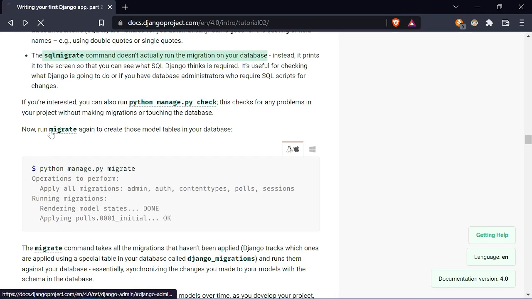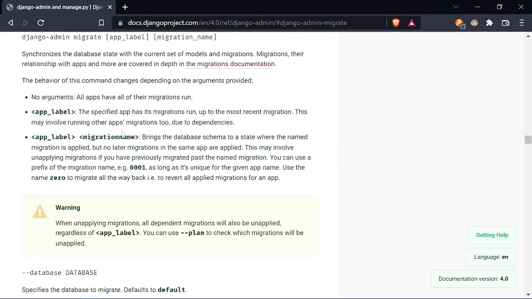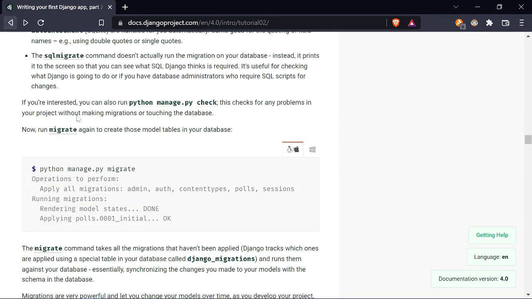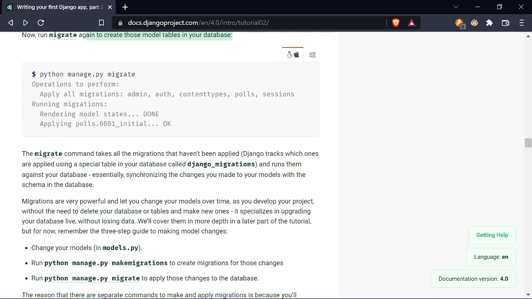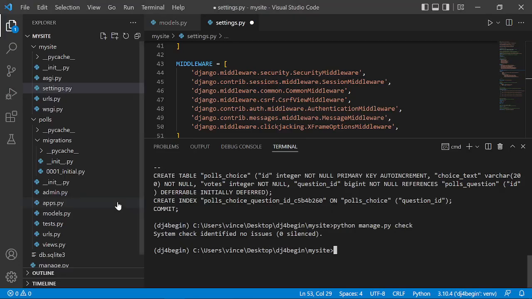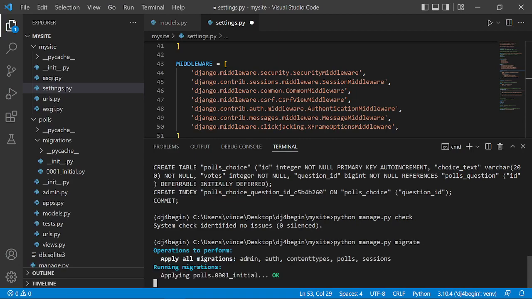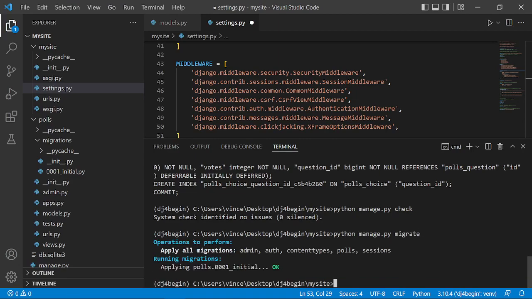Now run migrate again to create those models in the database. The command is easy: python manage.py migrate. Copy, paste, and enter. Operations to perform: apply all migrations. Running migrations, applying. Okay, so we are done.